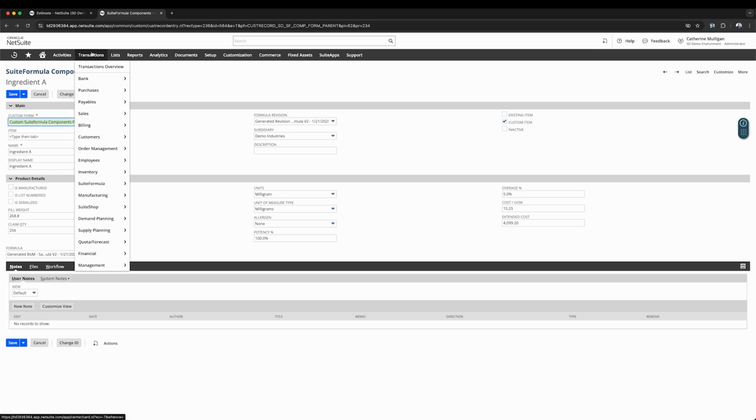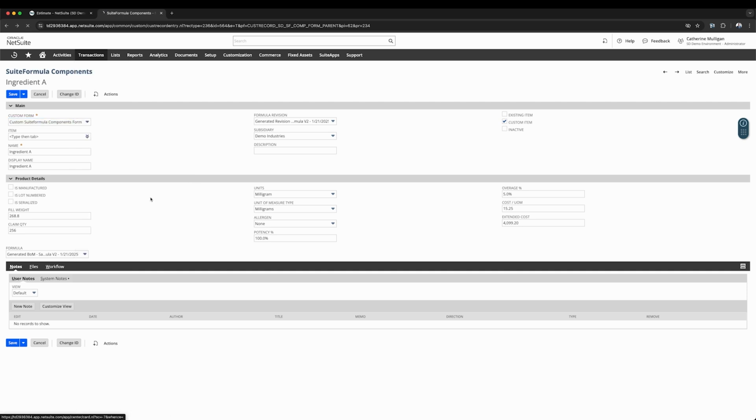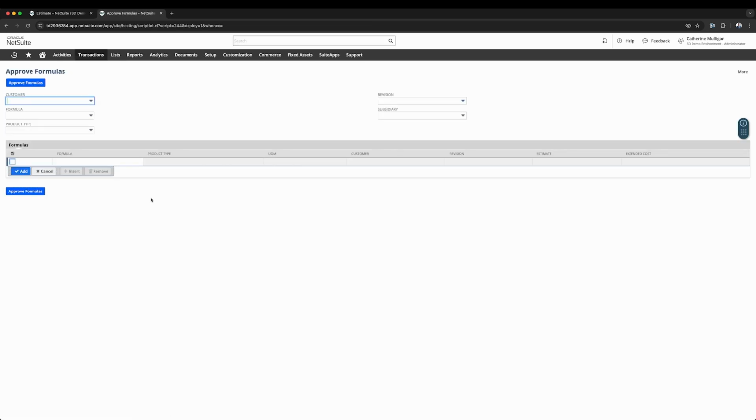So we're going to navigate to the formula approval page. Under transactions, SuiteFormula, approve formula. And now on the approved formula page, we have the ability to actually filter these by a couple different ways: revision, subsidiary, customer, formula name, product type, all of which can be customized, added, removed. Just depends on the client's needs. So we're going to do it by product type.